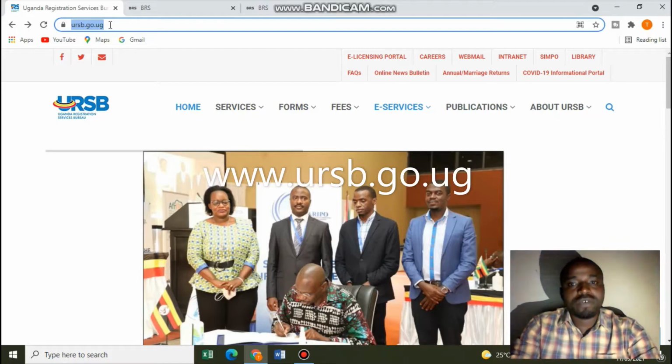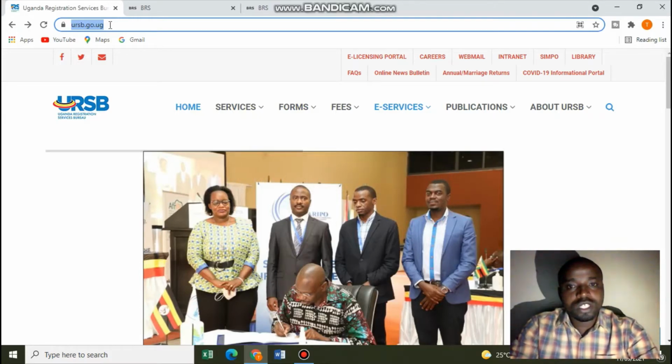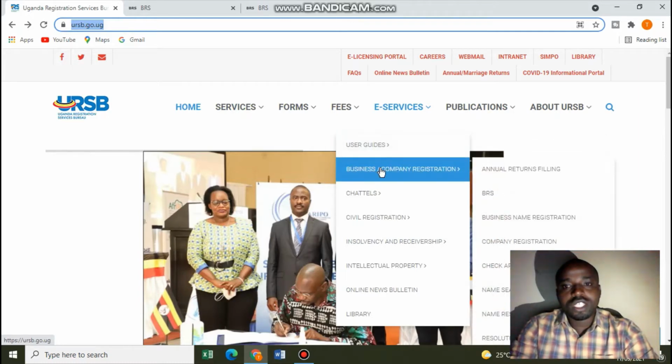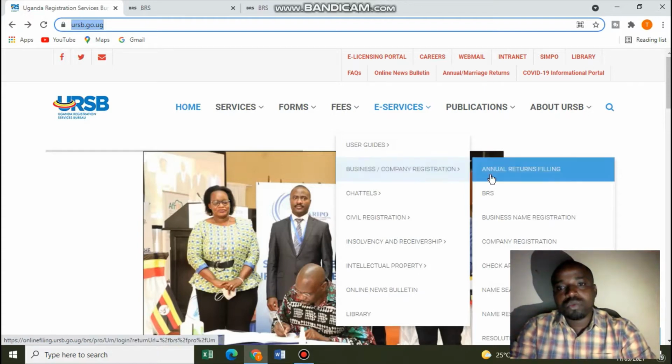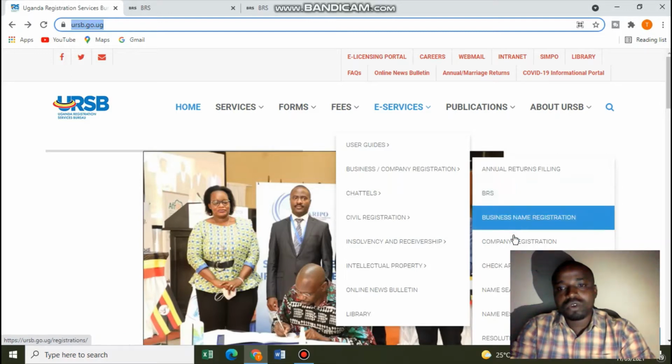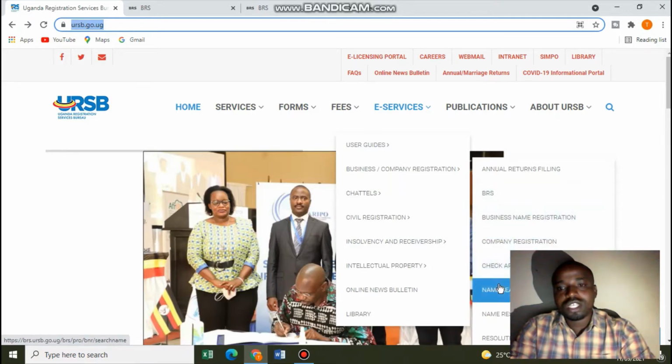URSB.go.ug. It will open from this interface. Once you see this interface, you come to the menu, then on e-services, it will bring a drop down menu. Then from the drop down menu, you select business stock company registration. Once that's selected, it will bring another menu showing you business name registration, company registration, check application status, name search, and name reservation. But for today's video, I want to show you how you can reserve your company name or business name online.